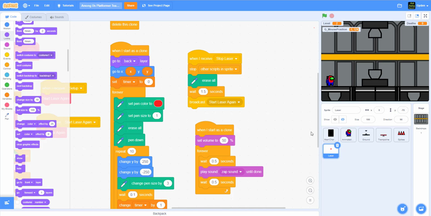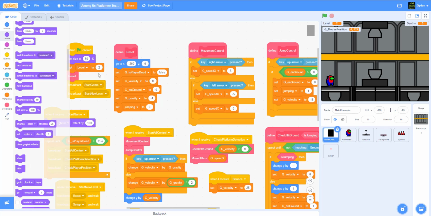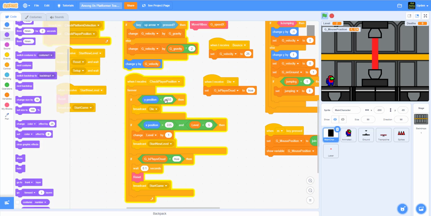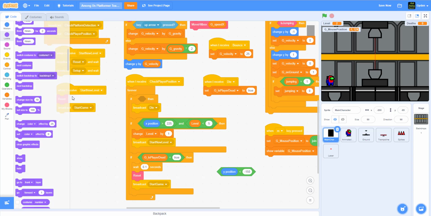So let's go back to our character here. In the character, let's change it to stage 2 for now. So change it to level 2 so we can test this, so every time it runs, we'll always test this. What we're going to do is find the code where we are saying if the die here. We can change this code here.